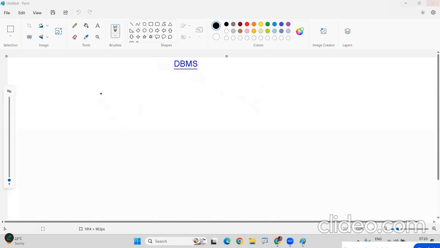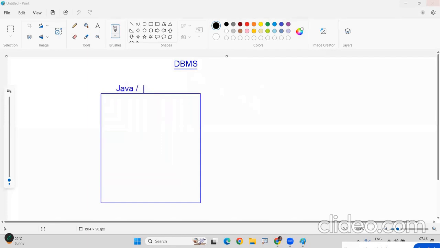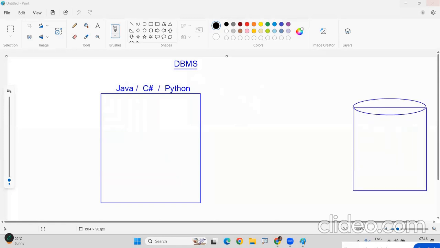From any application, we already learned how to write programs using programming languages, either the Java programming language, or C#, or Python. We are executing some programs, but if you want to store the data permanently in the database, we need a database management system. One application we want, a database management system application. So many examples are there.